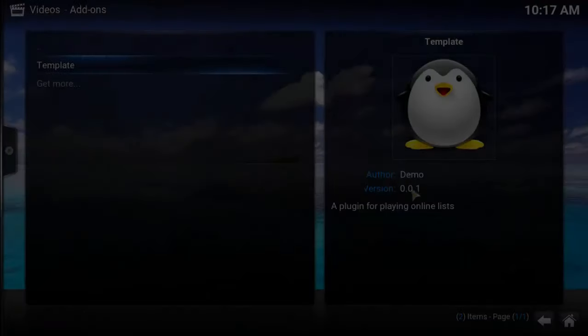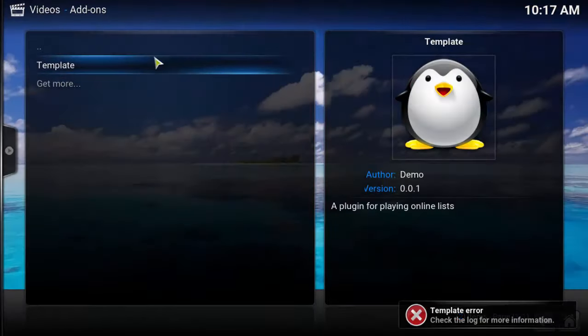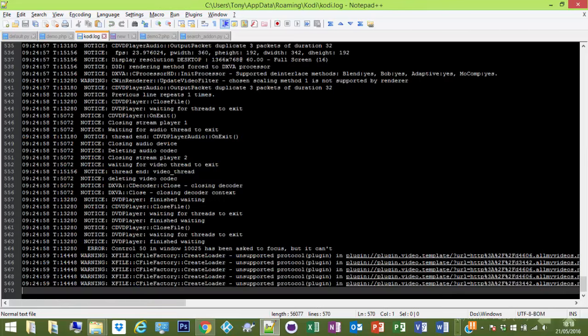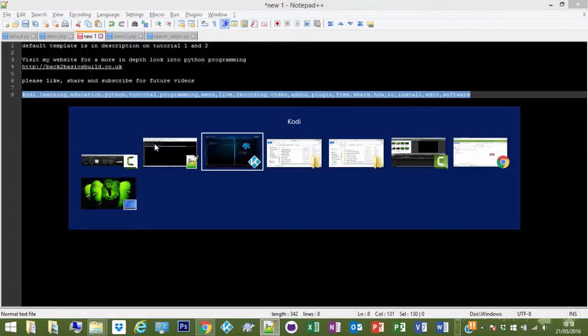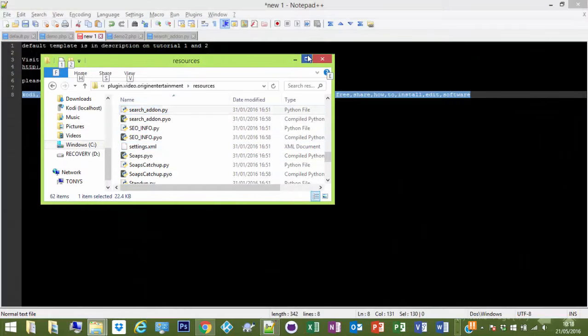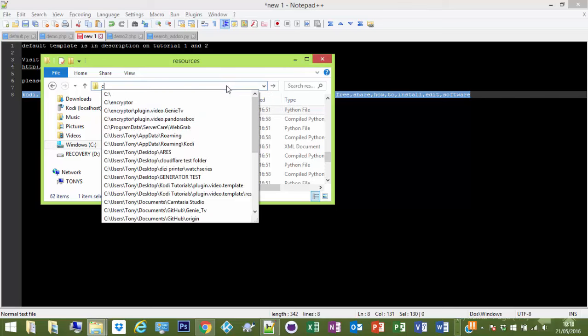Okay, so we've got the basic plugin set up, running from online files. I've just edited some bits, so it's erroring at the minute. Codylog's decided it doesn't want to load this time. Let's just go and open it again.